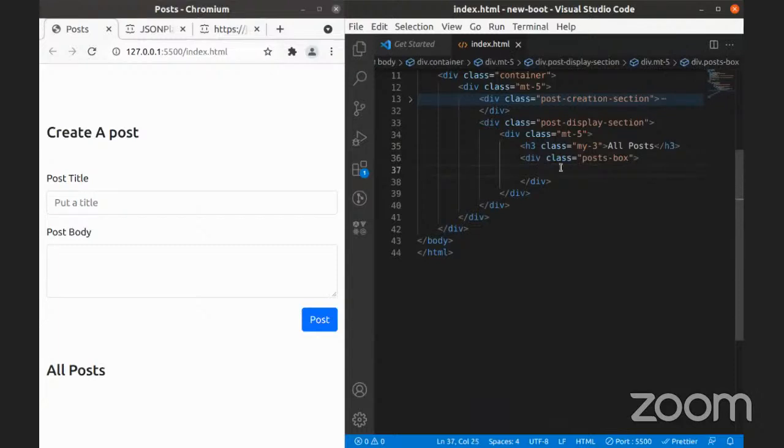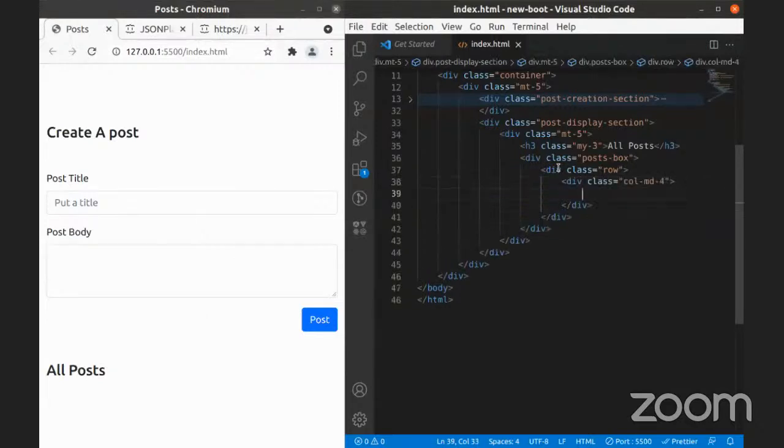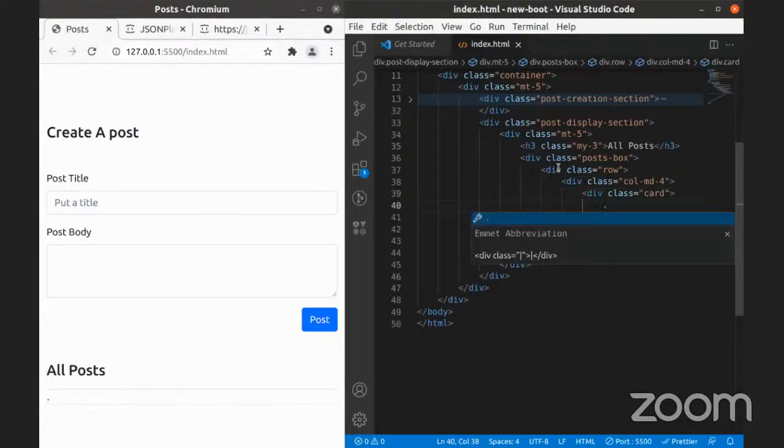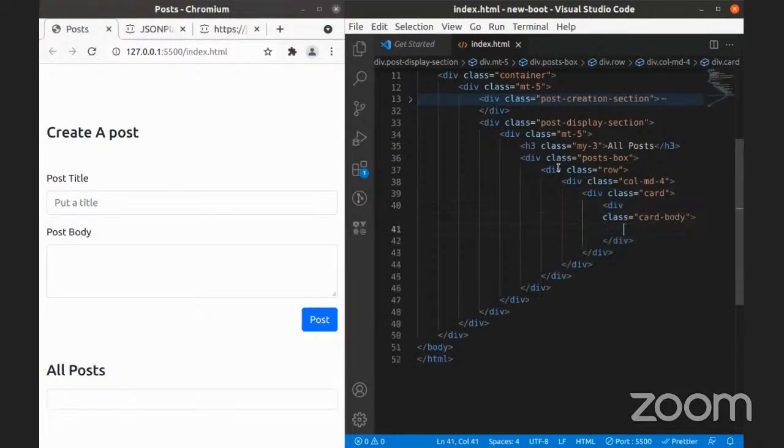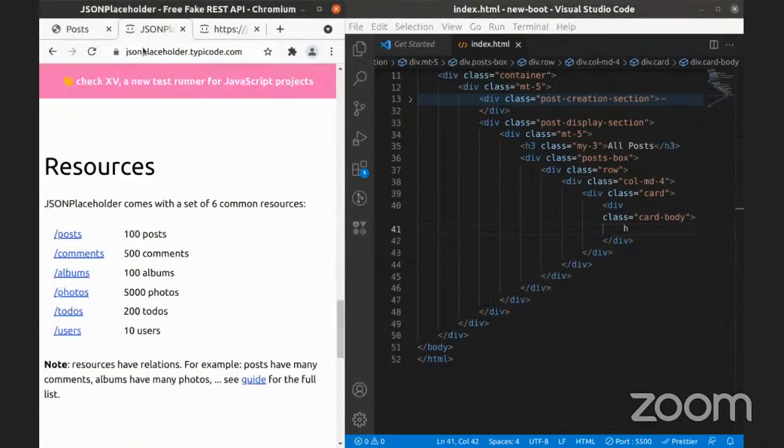Inside here now I'll put my row again. I don't want to have a scrolling line. So inside my row now I'll do col-md, let's make it 4. And inside there I need a card, and I need a card body so that my content will be inside it. And I need a title. So let's come back to this.